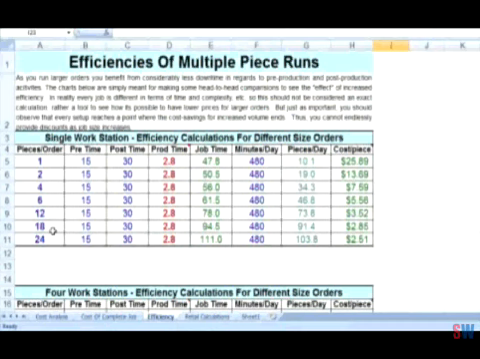Because if you look at this, if you have a setup time of, say, 15 minutes, I'm just using that as a standard for our setup, and 30 minutes for our post-production time, and then we do a single piece run, one piece, we're going to spend 45 minutes or so to do one job, a little bit more than 45 minutes. You know that that's going to be expensive, as you can see here.